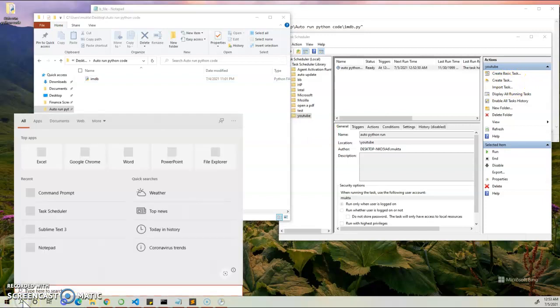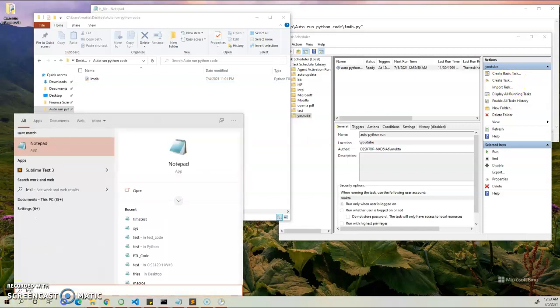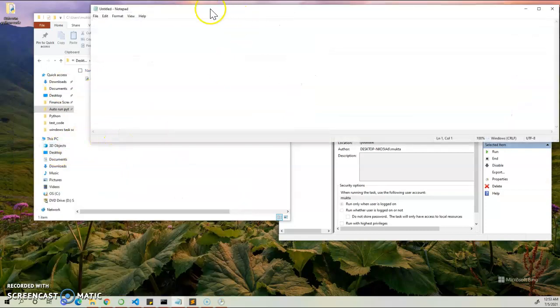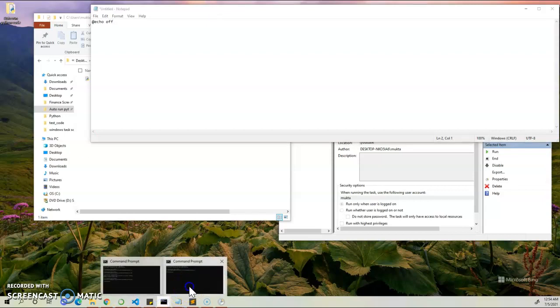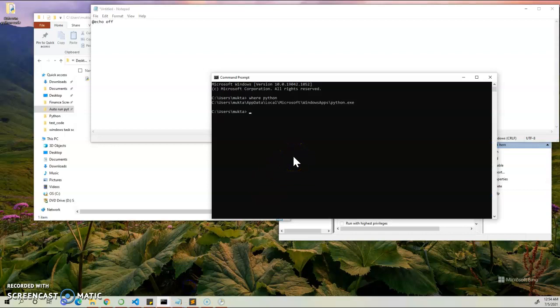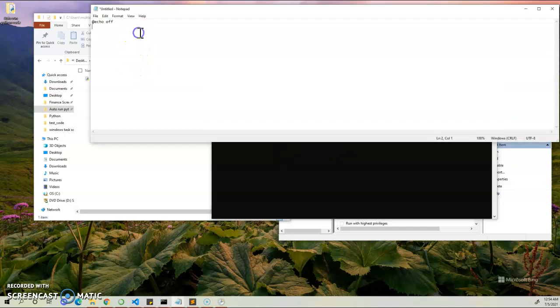So type in text, and you can select any text editor you want. I will choose Notepad. Type in ECHO OFF, echo off. Press enter. You need the location of your Python executor. Open the terminal. Type in where python again. Copy and paste the location.